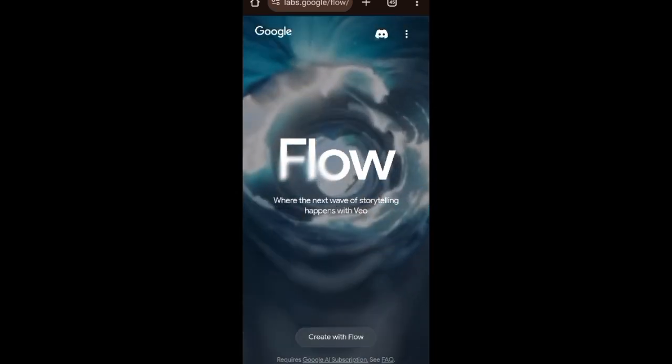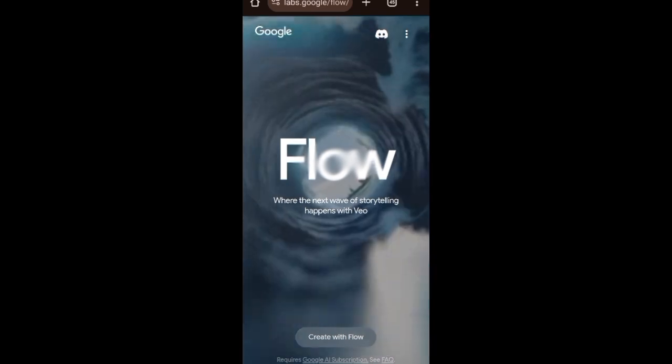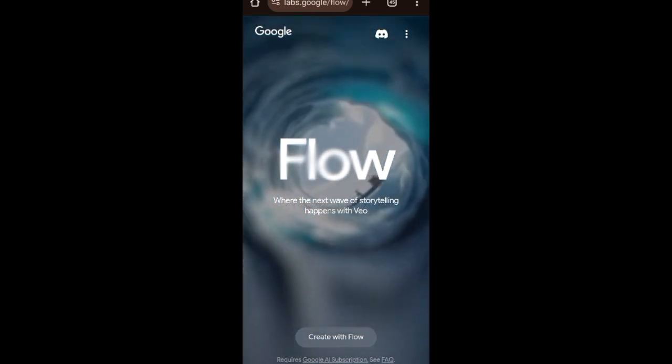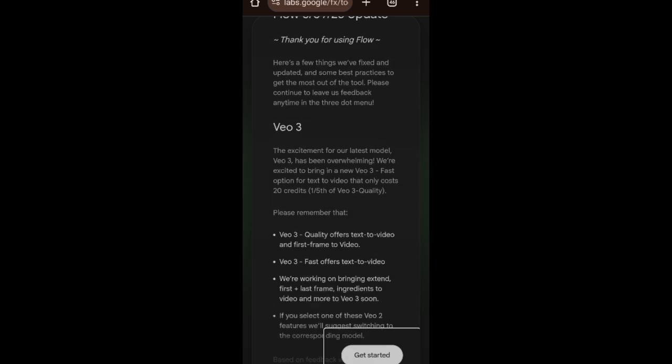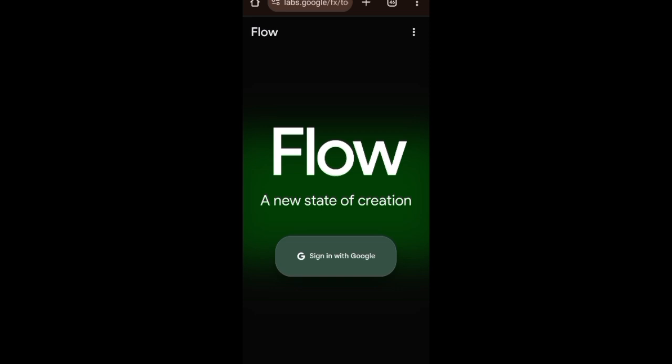This is what the Flow interface looks like. Then you continue with Flow. Click on it. When you click continue with Flow, it will open up. Yes, like this. And then you go ahead and click get started. So you click on get started and it will open up like this. You sign in with your Google account.